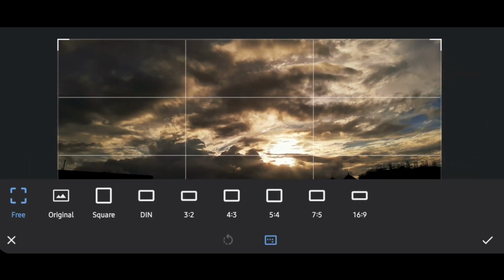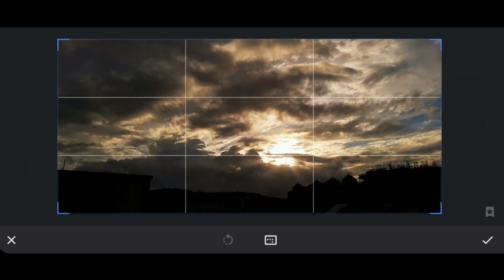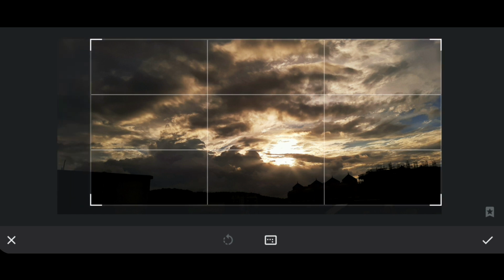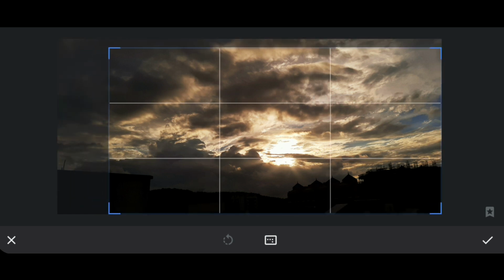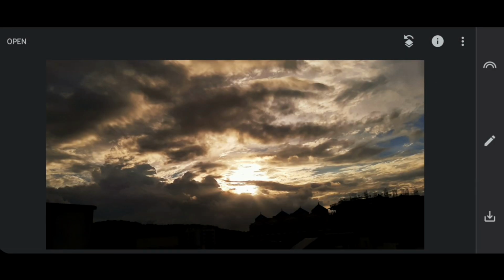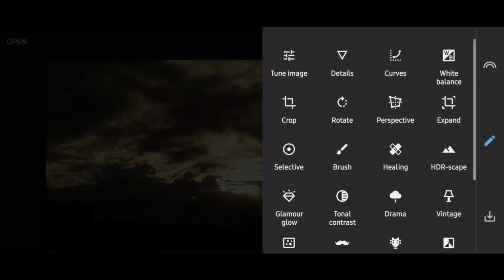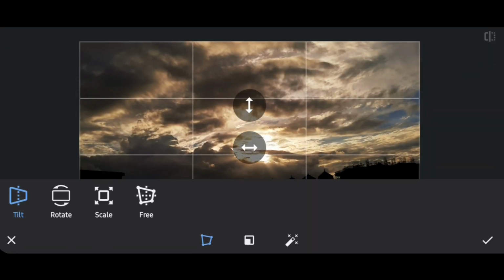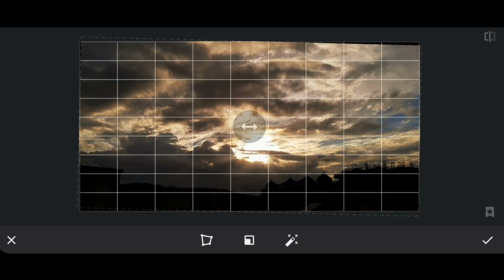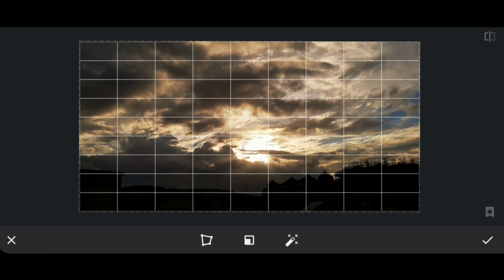Let's crop the image and bring the main focus of the photo. Now it looks fine. So let's adjust the perspective of the image by the perspective tool and rotate the image a bit.